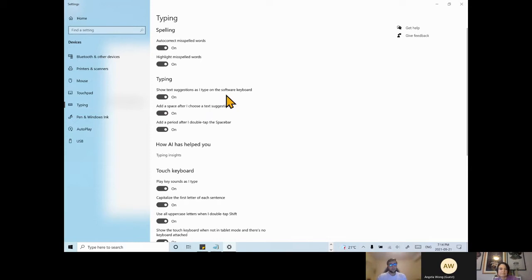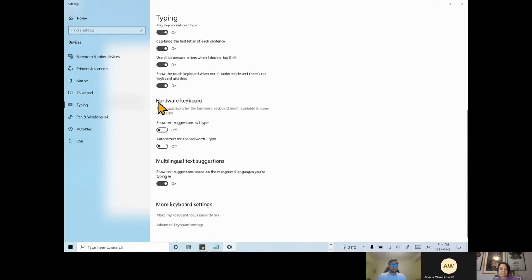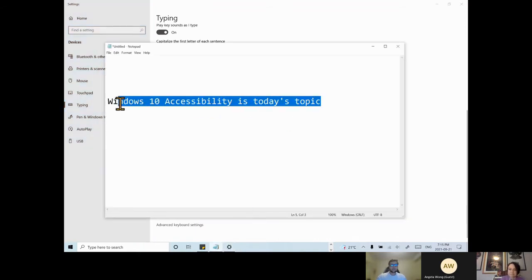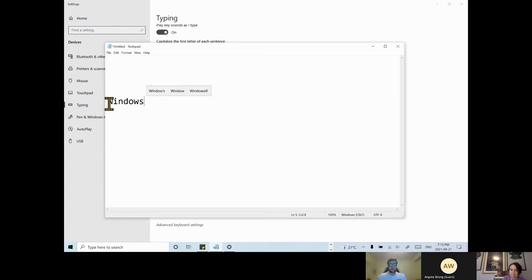I was actually typing on the keyboard of the computer, which means I have to scroll down to hardware keyboard and then toggle that on, right? And if I want to, I can toggle autocorrect misspelled words as well. But the key change is I have to go onto hardware keyboard. So now let's type this exact same sentence back. And we are able to notice that I am now getting text suggestions above each word as I'm typing.